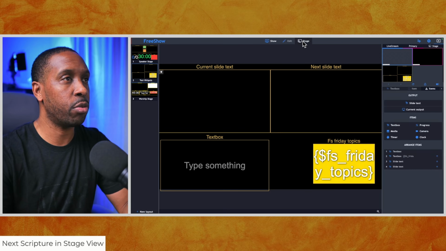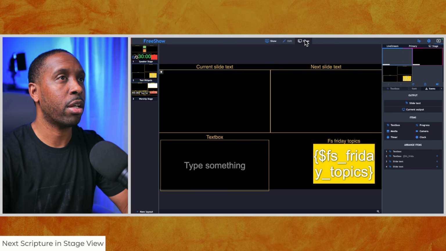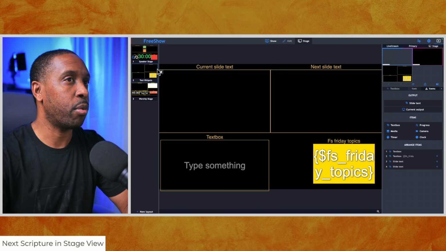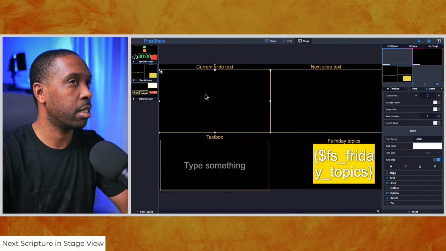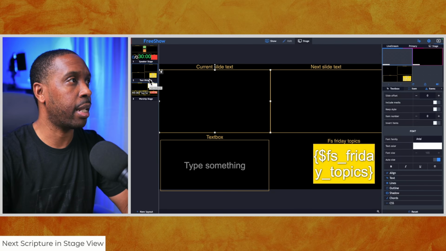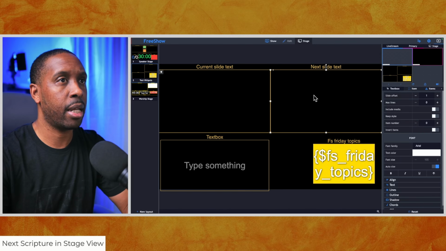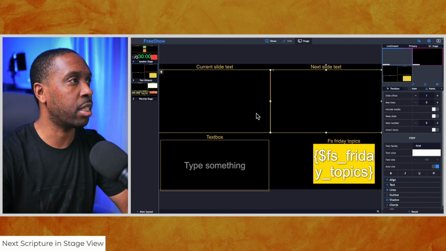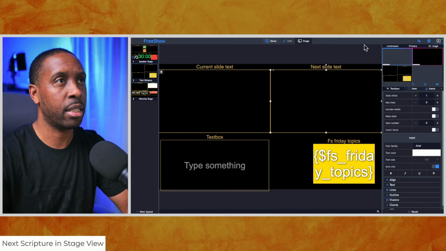So the first thing we need to do is go into our stage settings here, and I'm going to activate the test outputs. It's got a current slide, a next slide, and then generic stuff here. Okay, so we're going to activate this one. It's called test outputs as my stage display.